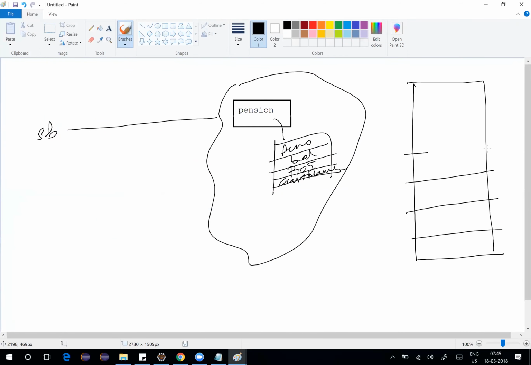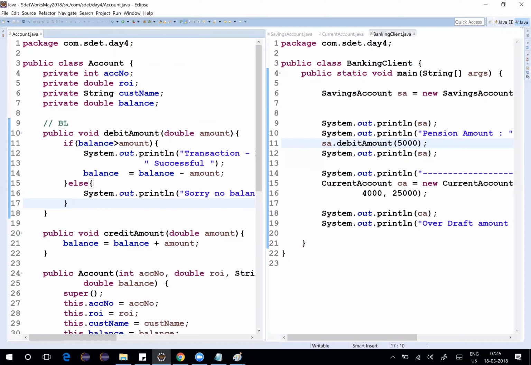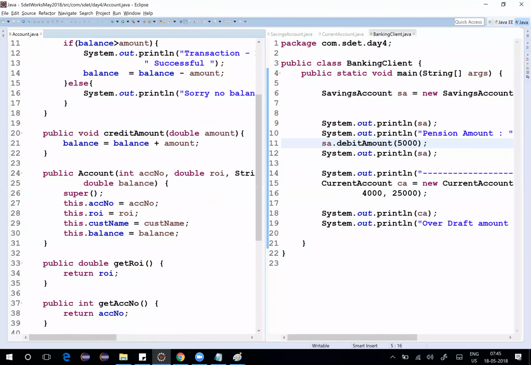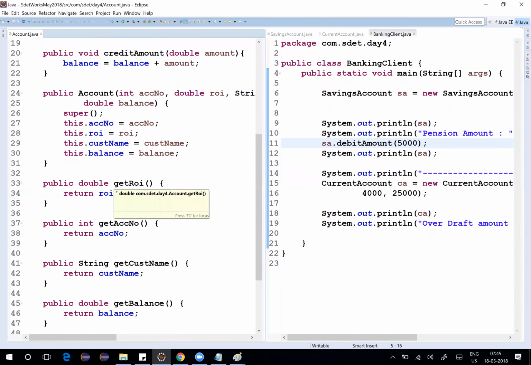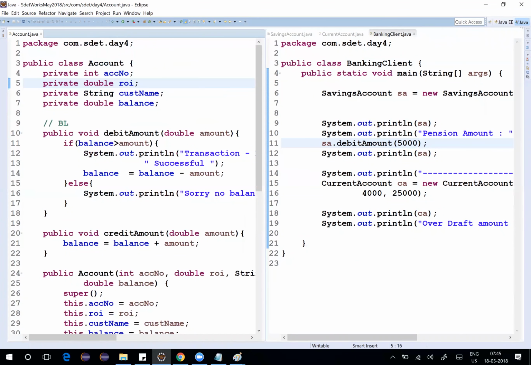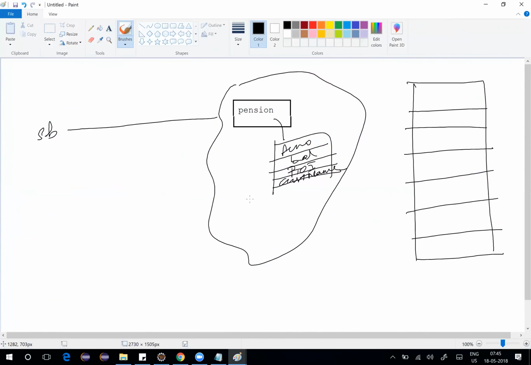This is your method section. What happens in method section? Have a look at this. In your method section, all the methods from account are kept. I don't want to keep all the methods because it is just consuming too much space. I want to have debit amount. Debit amount is coming from account class. From account class, I can have something called debit amount.